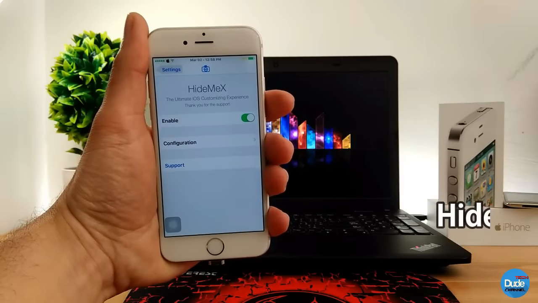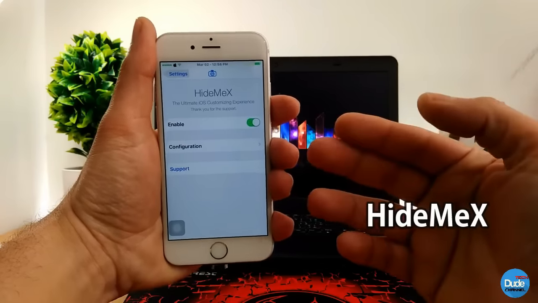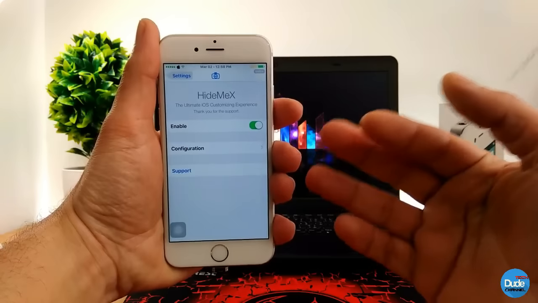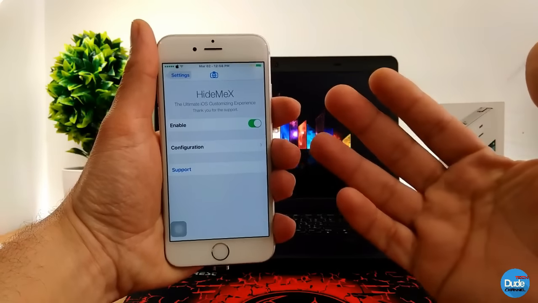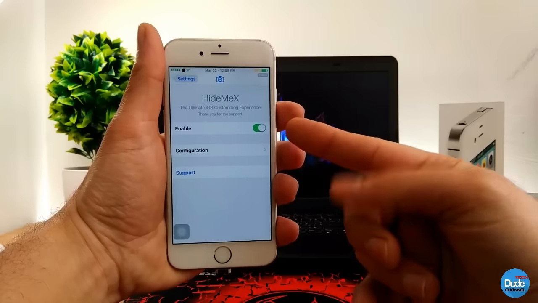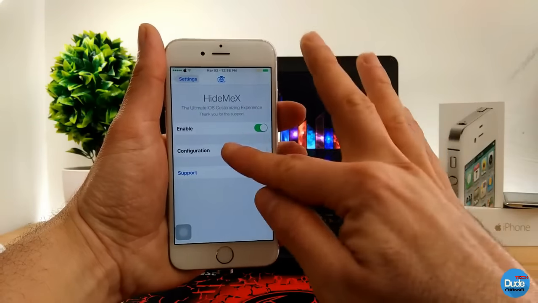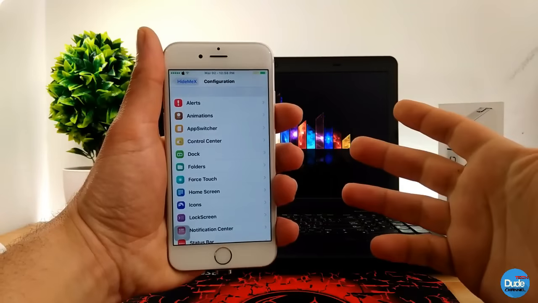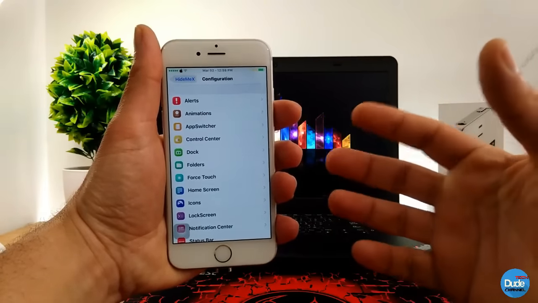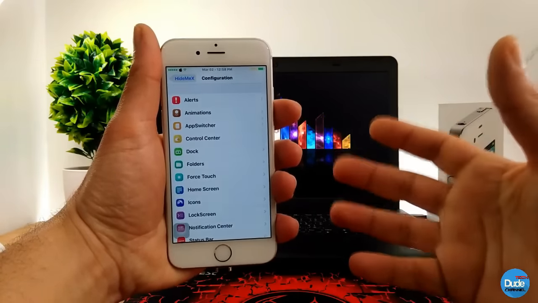The new HideMeX tweak. When you download the tweak, it will be compatible with the new iOS 10. When you download it, you need to enable the button here, and then you can go right now to the configuration. So basically, HideMeX is going to do a lot of stuff for your iDevice.